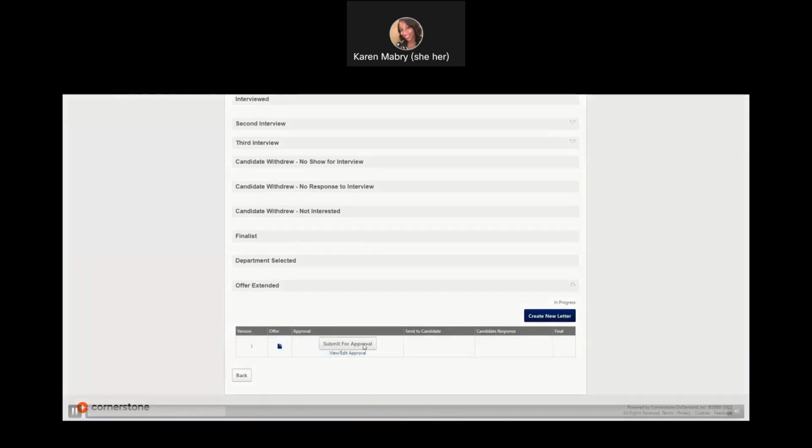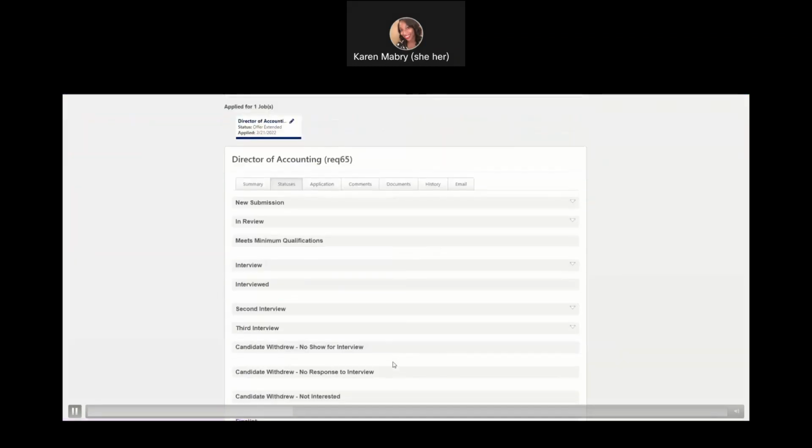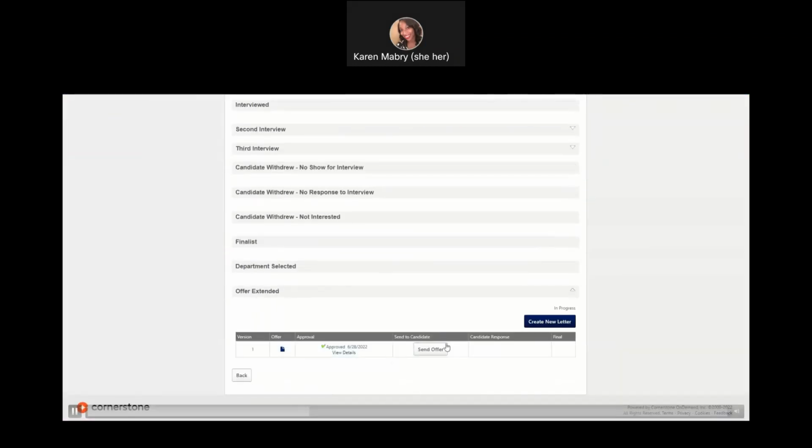You'll want to submit the offer letter for approval. At this time, offer letters do not require approval. If there's any changes, you will be notified of that. So for now, click the submit for approval button. It has been approved, and now you have the ability to send that offer letter.